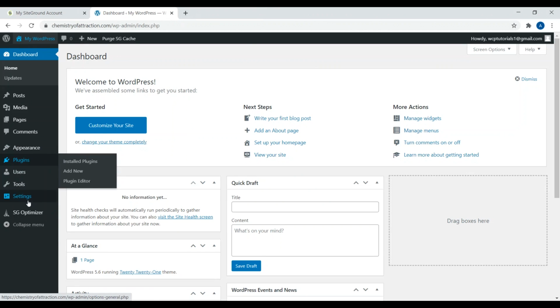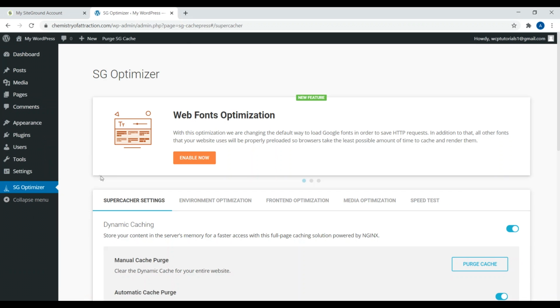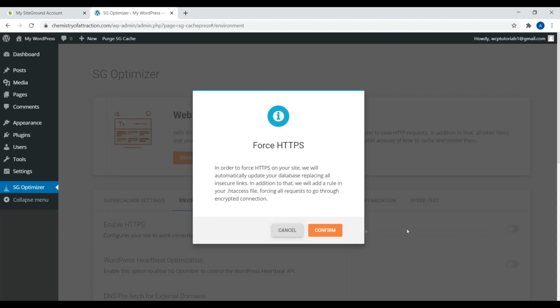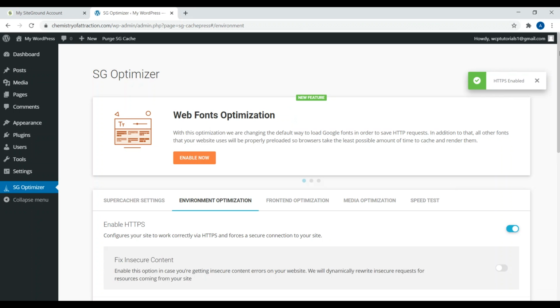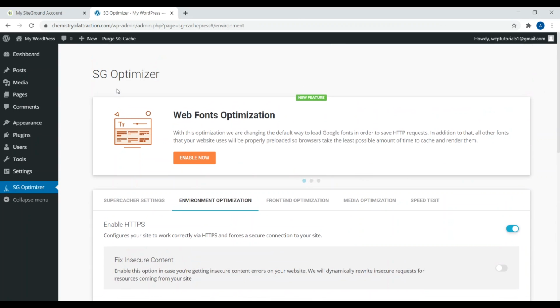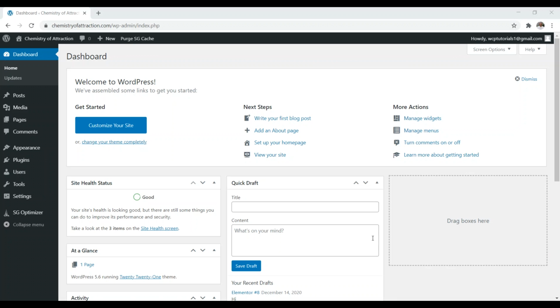Very easy. So let's go here. Okay, so now we're under SiteGround Optimizer, Environment Optimization, Enable HTTPS. Go ahead and click on that. Confirm. There you go. So now you've enabled HTTPS, and now your website is good to go. Once you enable the SSL, it's totally normal for it to log you out. So just go ahead and log back in. And let's just do a few quick things to set up our website on the back end.